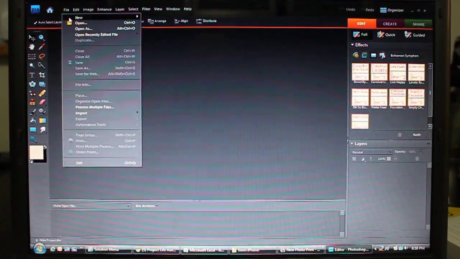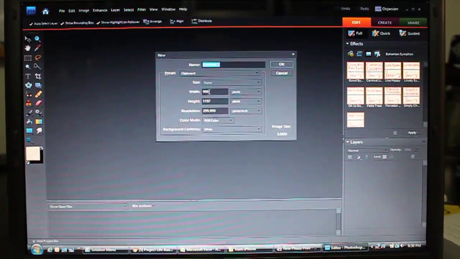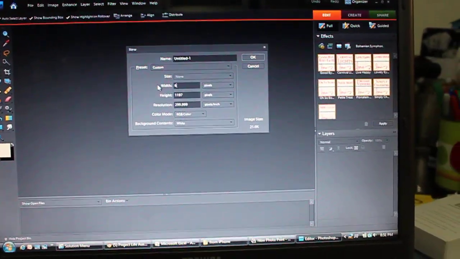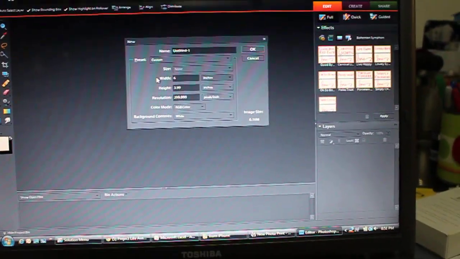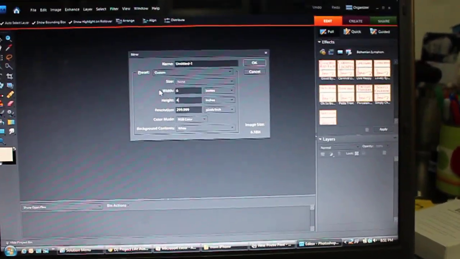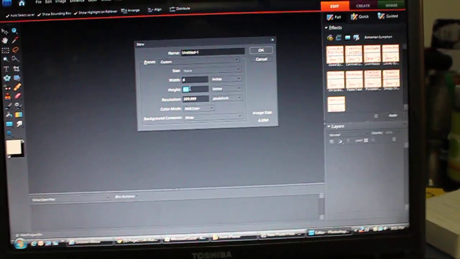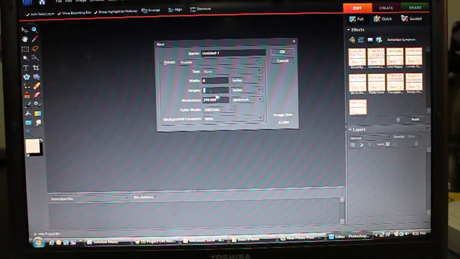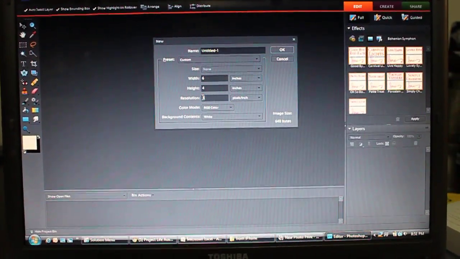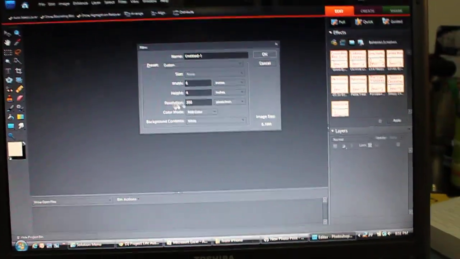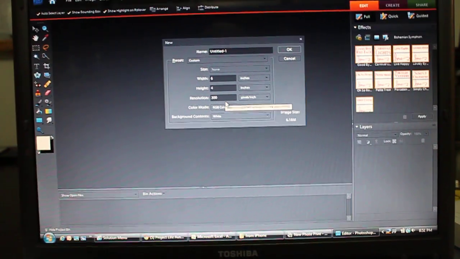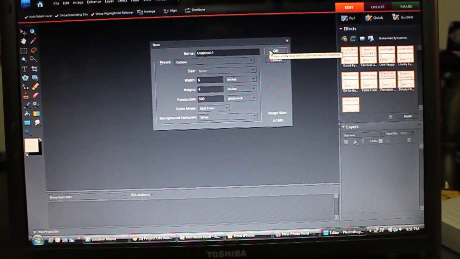So, file, new, blank file. Now, we want this to say 6 inches by 4 inches. Why does it keep doing that? It keeps changing it. I don't want it to change. Okay, I want that to be 4. Now, I want this to be 300. 300 in the resolution box, so that gives you a nice printout. It's not pixelated, not blurry. Okay, now that's going to give me that.